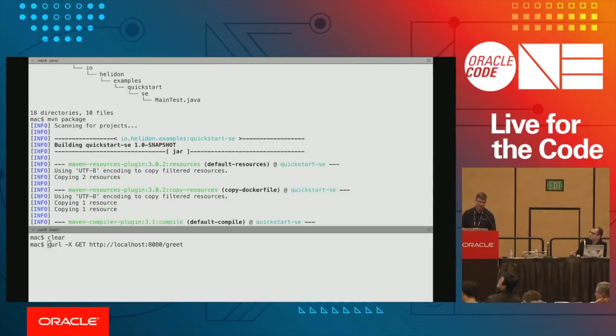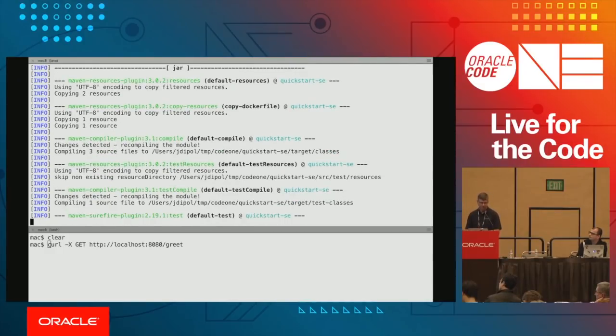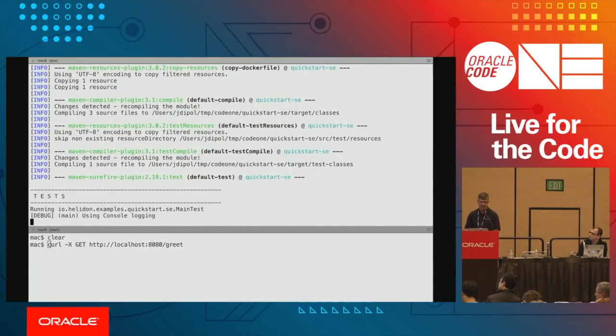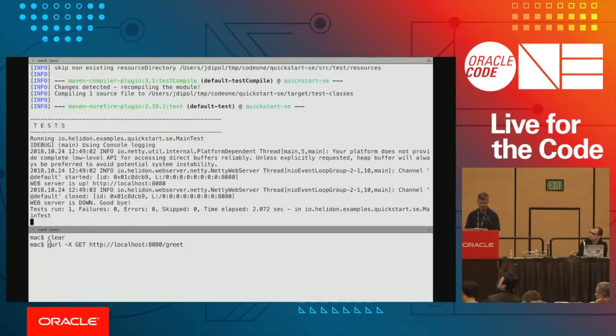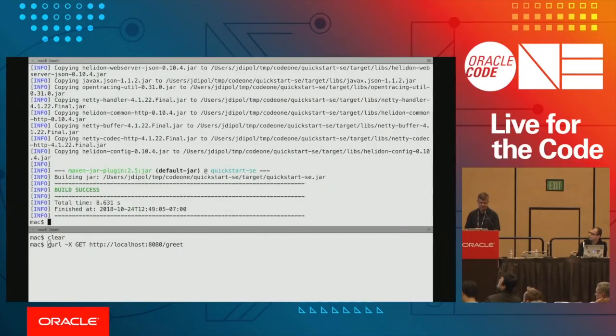So I'll build the project, and it will run some tests. Okay, and then it's done. Now, one of the things the project did, you'll see these statements. What this is doing is copying the runtime dependencies into the target directory, into a directory called libs. So we can look to see what's in there.